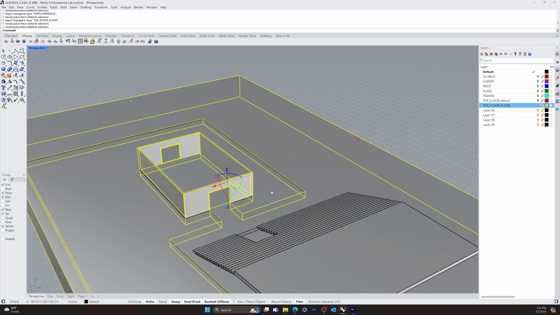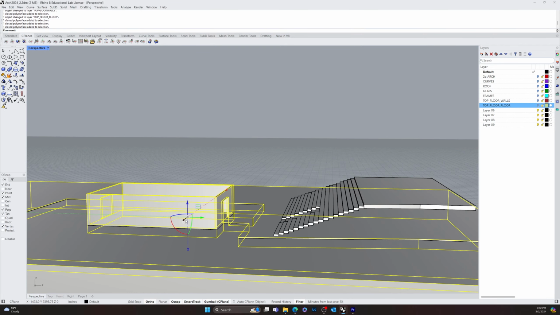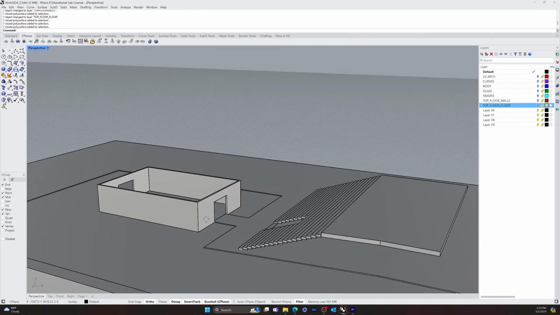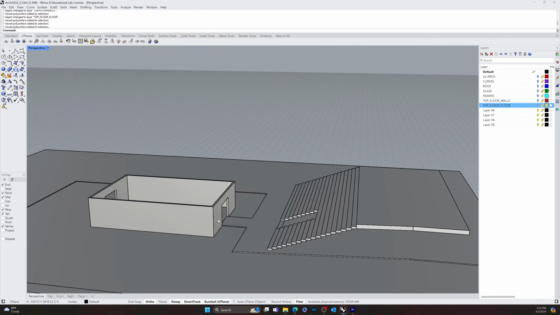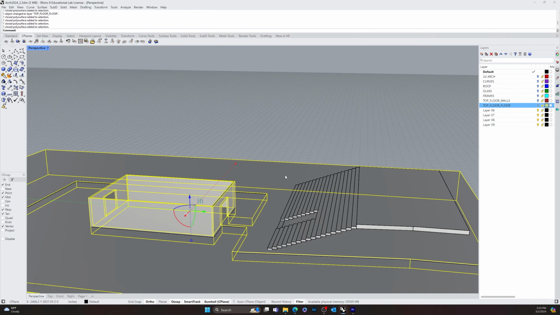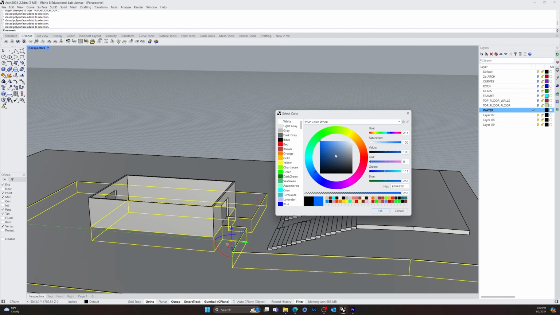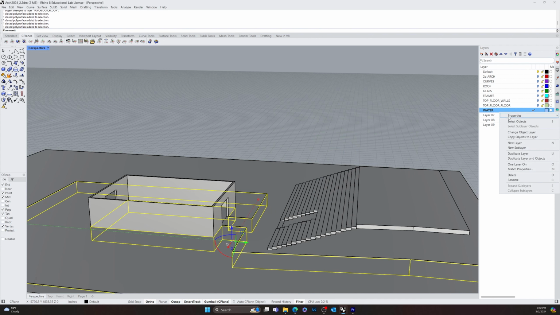And then this one, actually, remember, since we pulled this up from our base, it is actually considered connected to the whole site plan here. So let's separate that out. So first I'm going to hide this, or actually let's put this on the water layer, right? Let's go water. And of course, we've got to make it like a blue color. Change object layer.